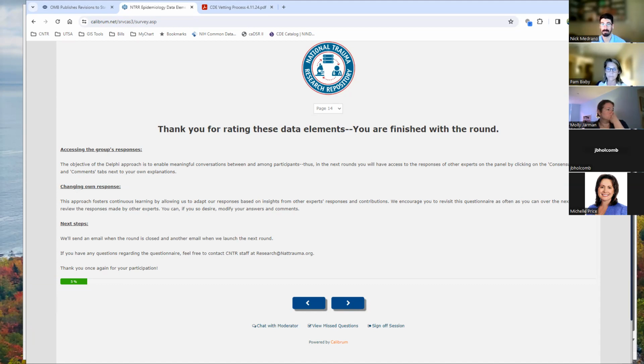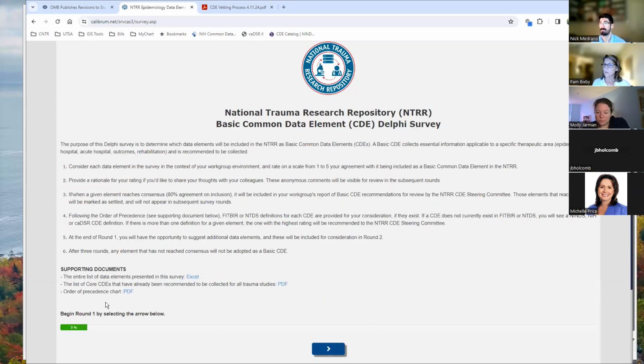Thanks. Also, Nick, won't you be sending a PDF in advance to everyone via email? So if you wanted to have an overview on a side screen, you'll have that as well. That'll show you everything that you'll be looking at. Yeah, this Excel on the very first page will have a list of every single element, as well as the definitions that are imported into the survey.